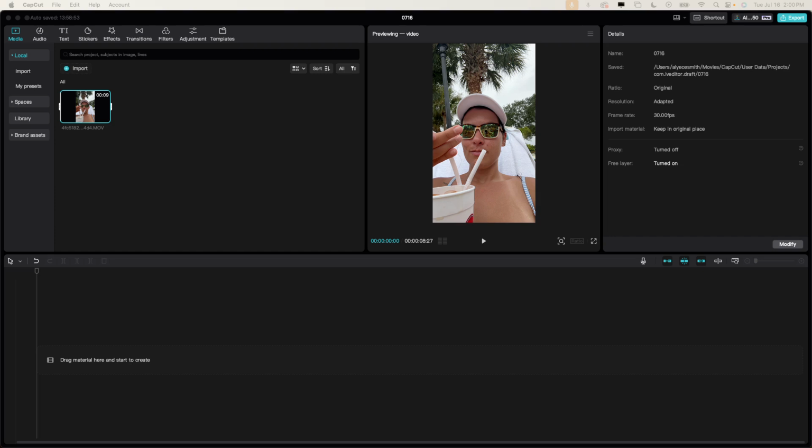And CapCut has a desktop app. They also have a mobile app. So for the purpose of this video, I'm on the desktop app. It looks a lot different, okay? A lot different than the mobile. But either way, I'm gonna just walk you through some best practices.